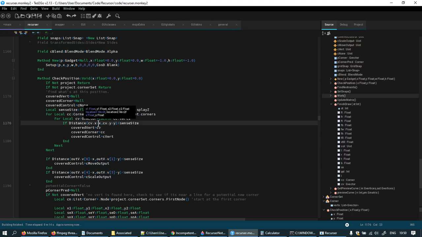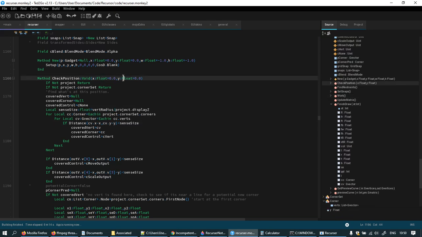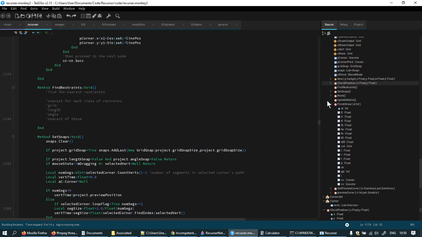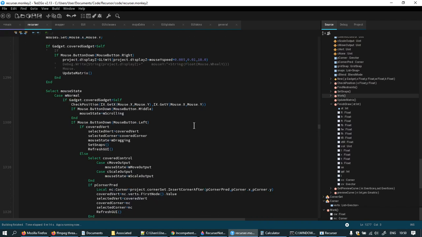Right. So I'm sending in an X and a Y, and it's using the actual position of the vert, that is to say the untransformed position of the vert, to do the comparison. Mouse X, mouse Y. Right. Okay, there. That's the inverse transformation.